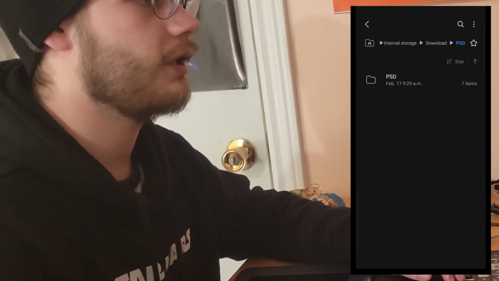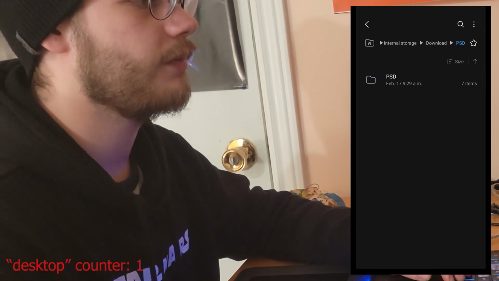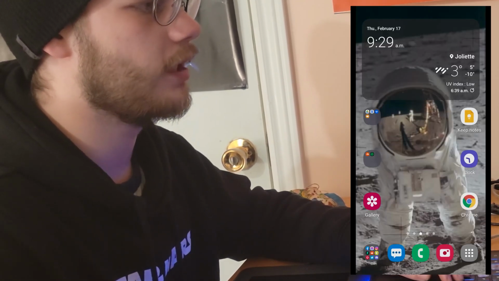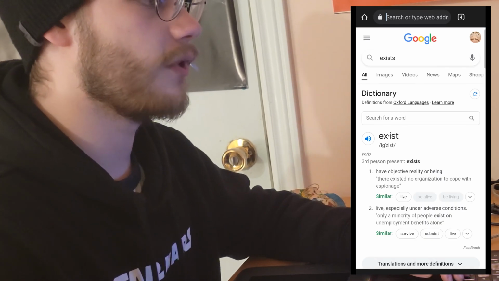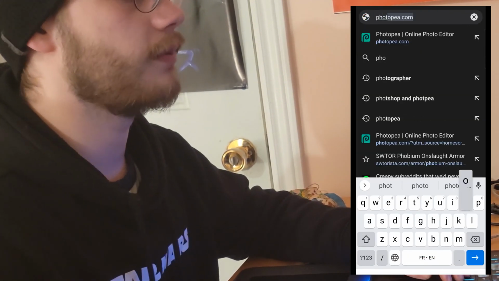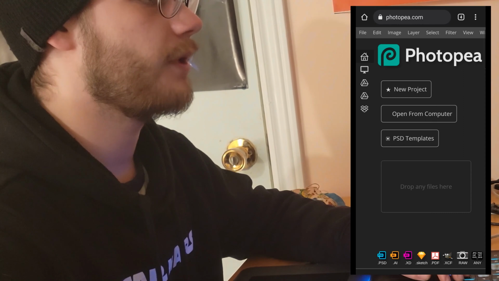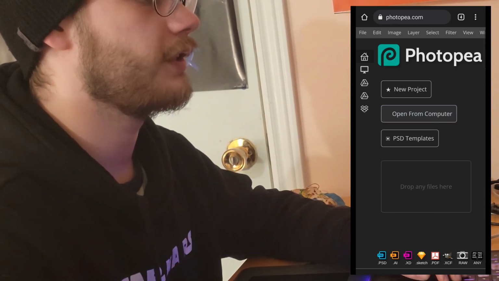Alright, now that it's extracted, it looks pretty much the same way as on desktop. Once that's done, you're gonna go to your web browser and type in photopea.com. Here's Photopea, what it looks like on mobile. As you can see, pretty similar.